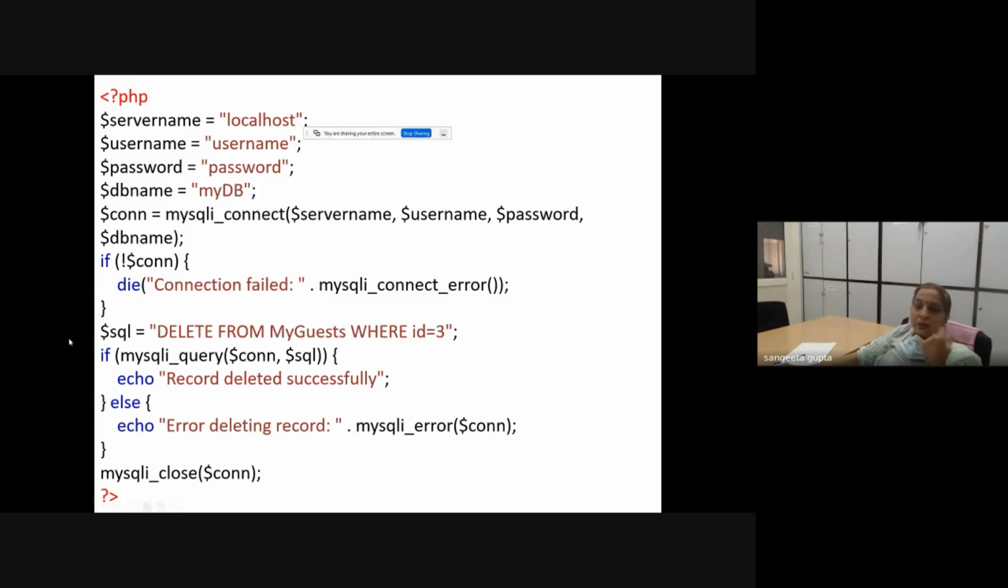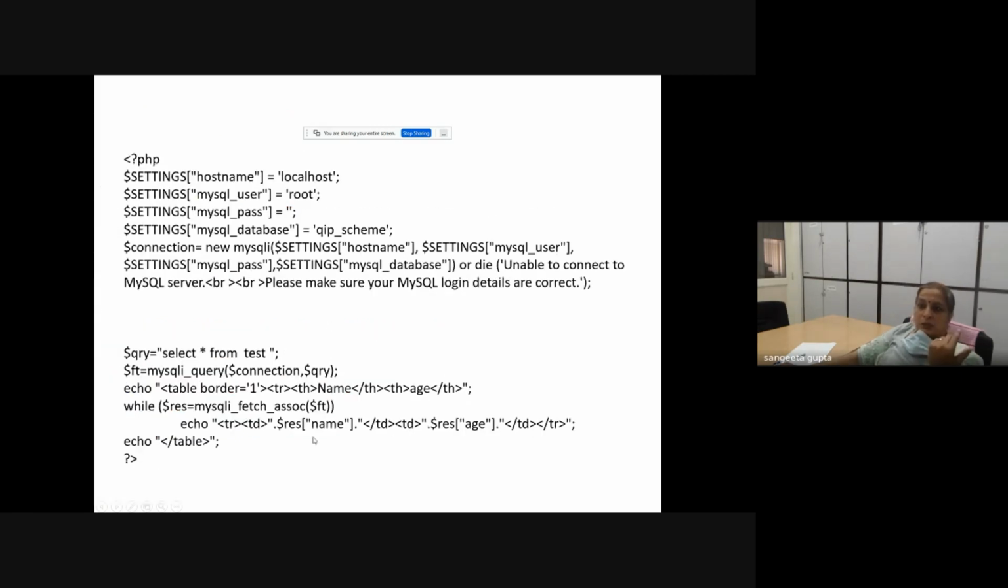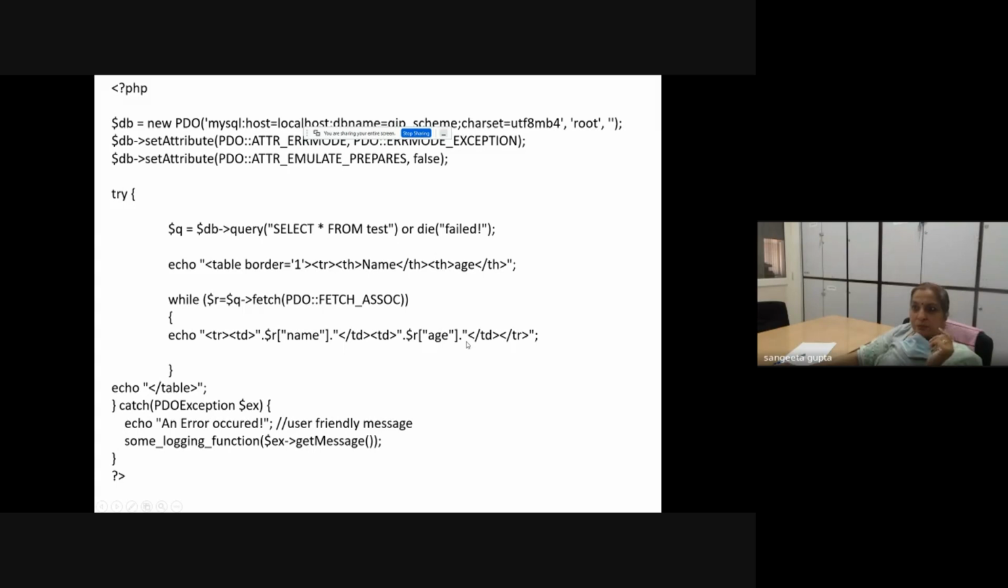Next, if you have to delete a record, that means you have the delete command: get the ID from the form and delete the record whose ID is 3. So you can write the query like delete from table name where ID is 3, run the query and it will delete the record which has ID as 3. So select is the same.